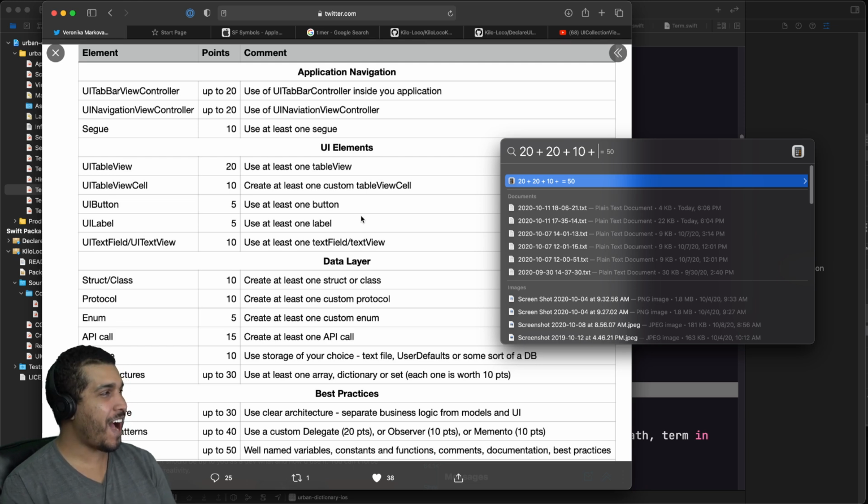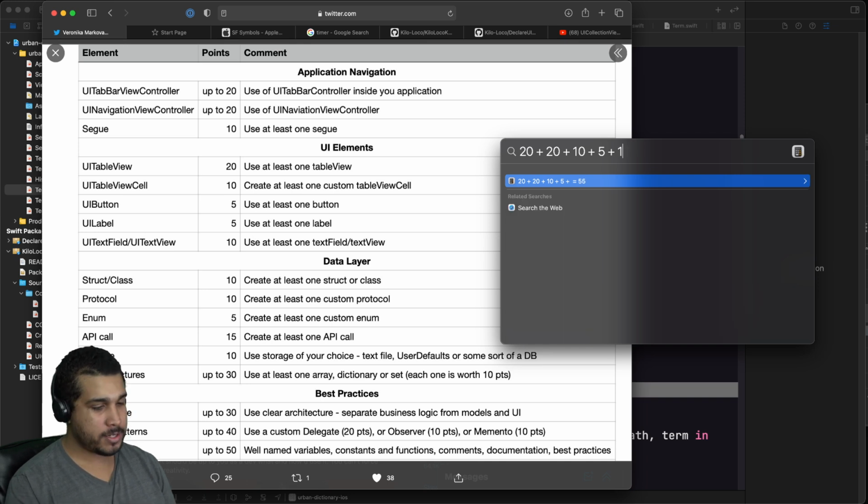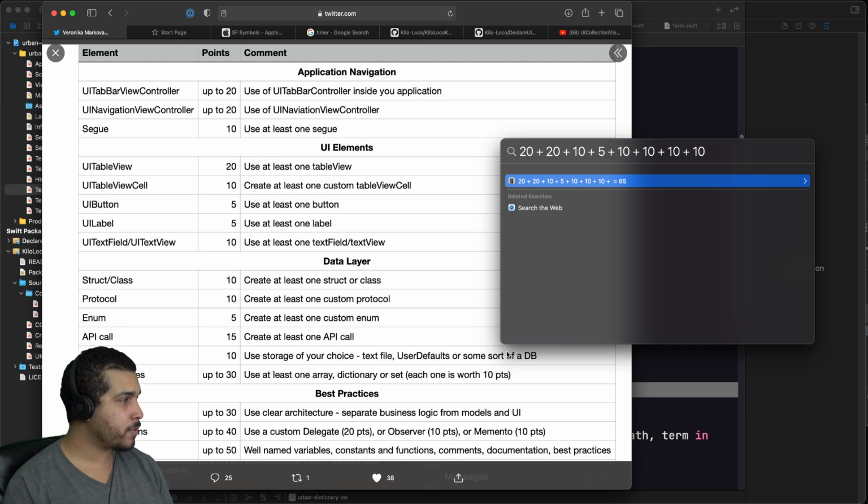You loser! UI button implemented. Yes. Label implemented. Yes. 10. UI text field. Yes. Struct. Yes, we have our term struct. Protocol, yes, because we're also using delegates too, so that's going to be another one later. Enum, haven't used the enum yet. Don't know where to use the enum. API call, we're about to add that. Storage, we don't have that. Use an array. We haven't implemented it yet.